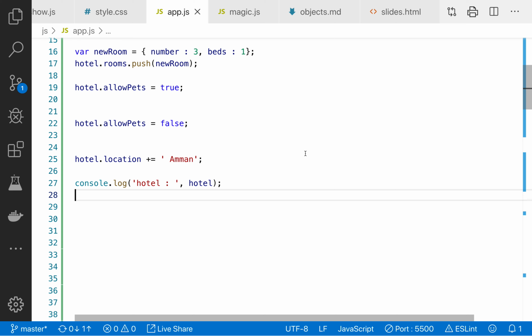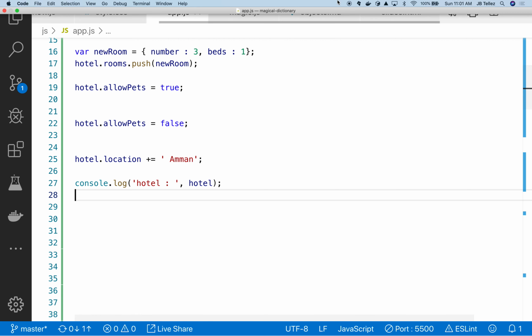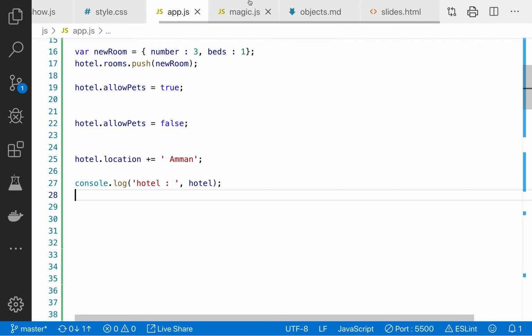All right. Okay, I believe it is time for a break. It's 11:01. I'll see you back at 11:11, and we will talk about how to use these objects to store information from the browser, from the DOM. Okay, see you in 10.